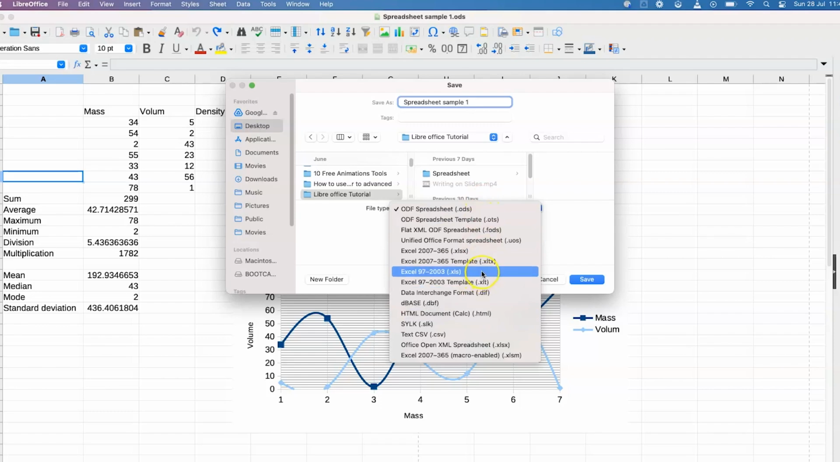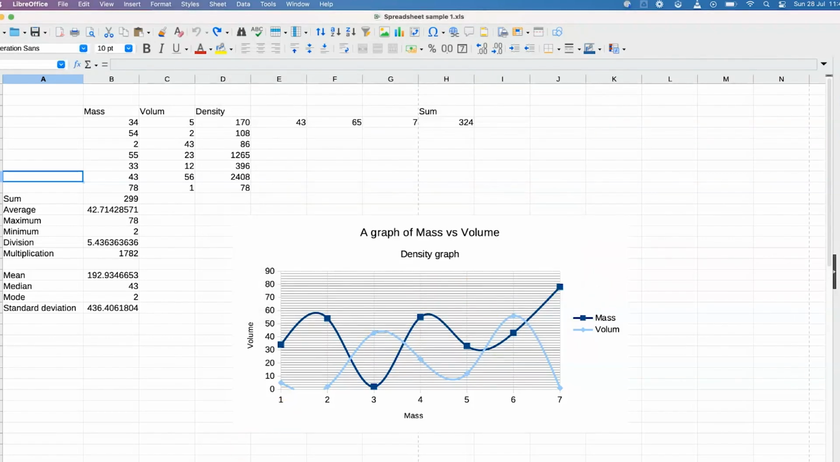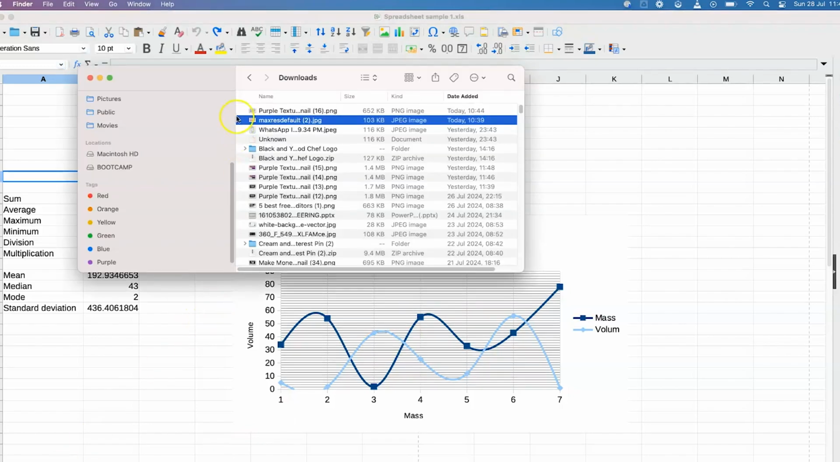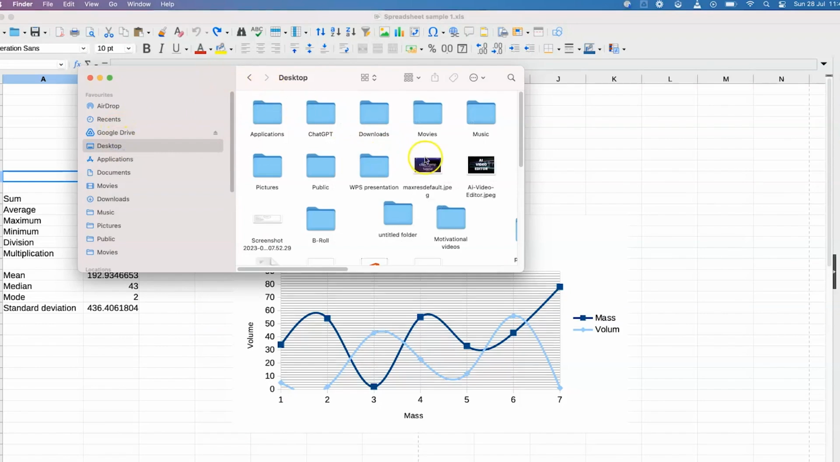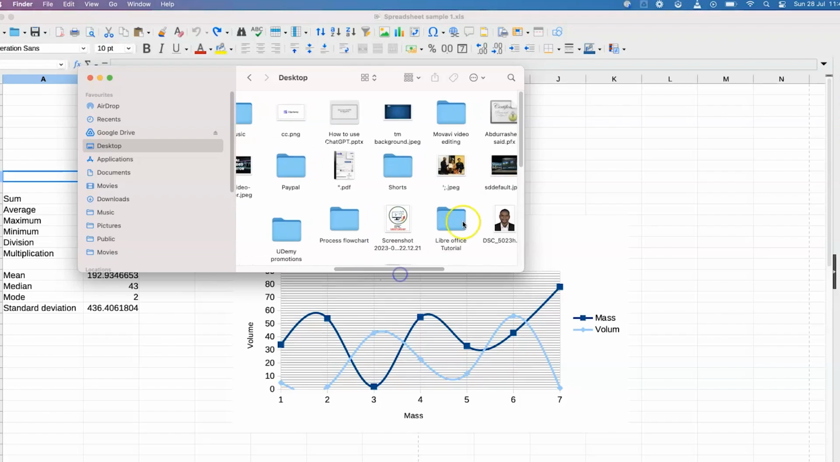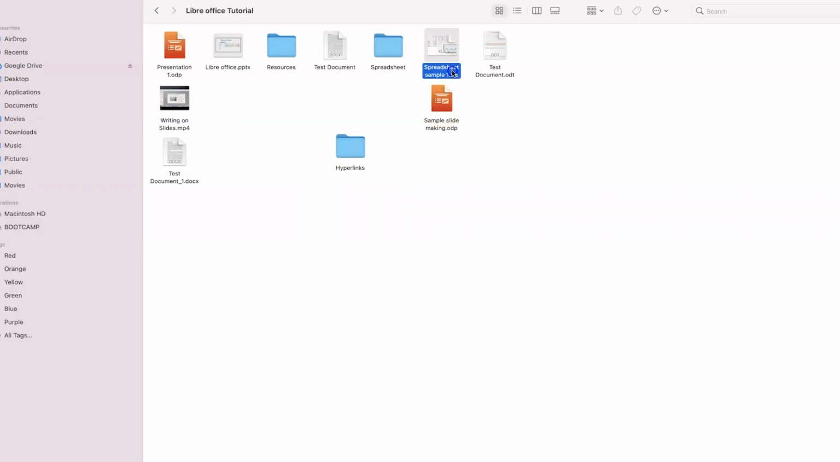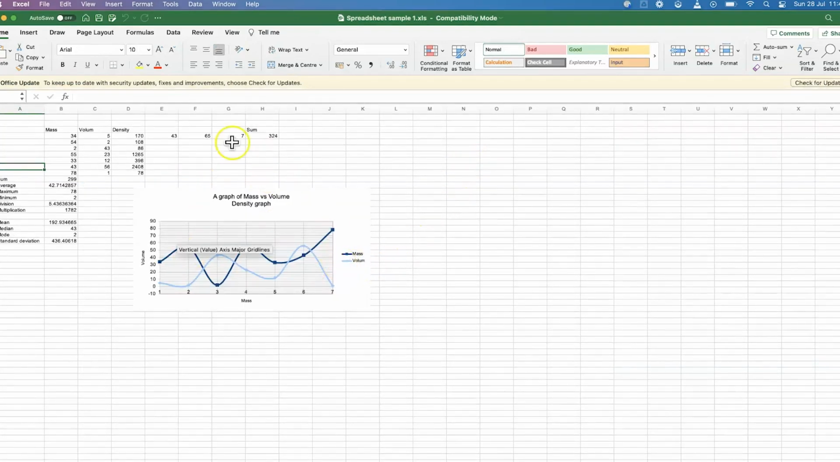So let's go ahead and save with .xls, and then we can specify and say save. Use this. So if we go back to the same folder where we have it saved, we can try to open it with Microsoft Excel, and you can see it is going to open perfectly. You can see it over here, Spreadsheet sample 1. So you can click open with. Let's try to open with Microsoft Excel, and you can see right now it has opened with Microsoft Excel. So this is a document that we've just saved, open in Excel.